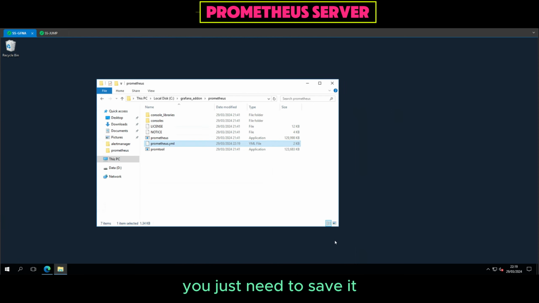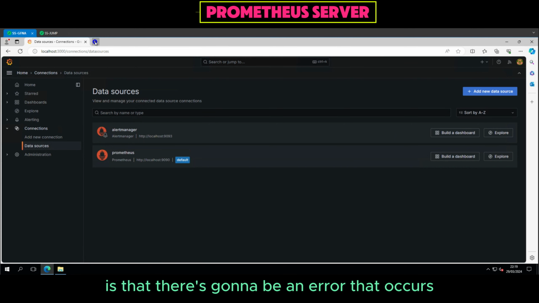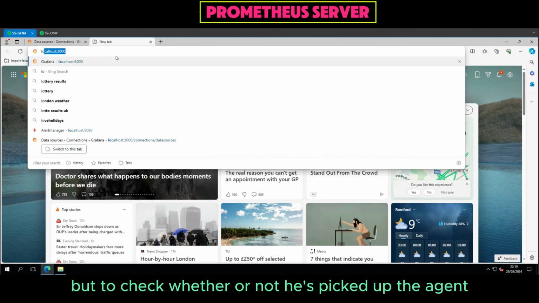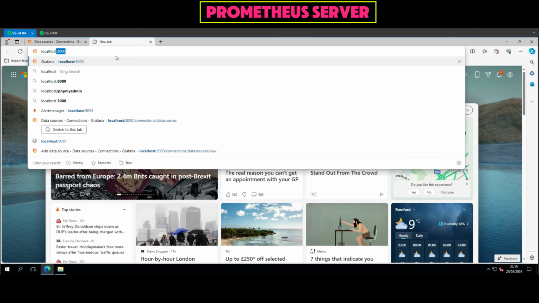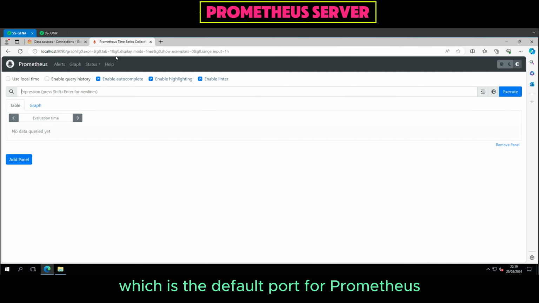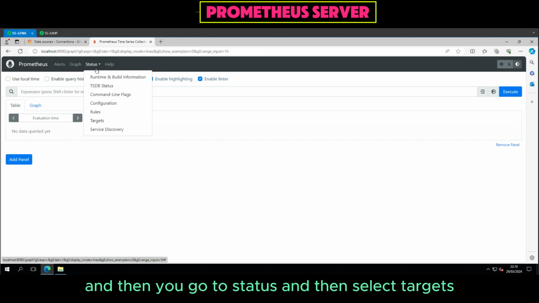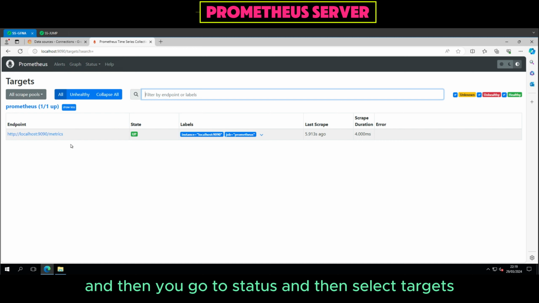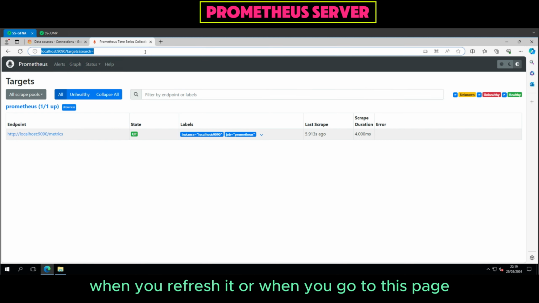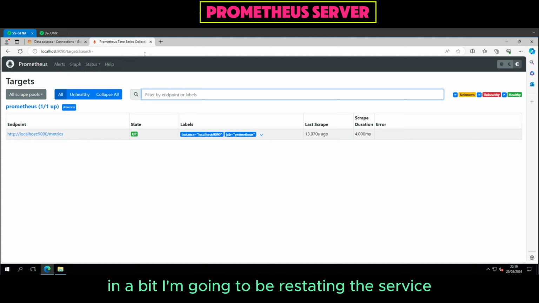Now that that's done, you just need to save it. But you will notice within this video that there's going to be an error that occurs. But to check whether or not it's picked up the agent, you go to the following URL, localhost 9090, which is the default port for Prometheus. Then you go to status and then select targets. When you refresh it or when you go to this page, it should have picked up the agent that we've just installed. But as part of the troubleshooting step, in a bit, I'm going to be restarting the service.